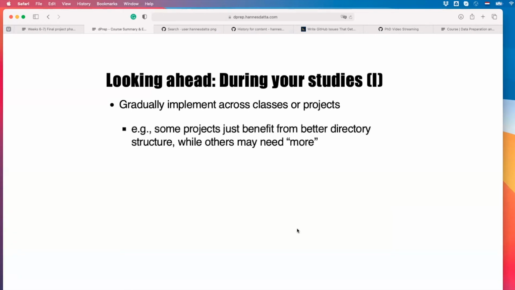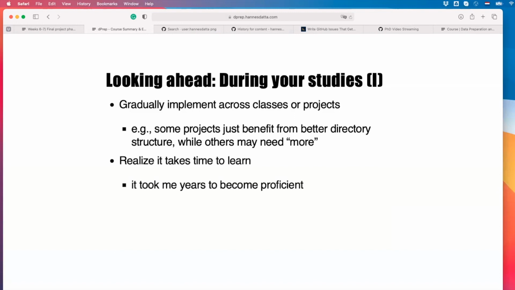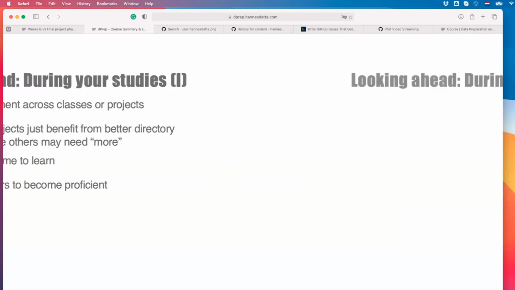And then again, do it gradually. Some projects, they're a mess, but just having a better directory structure already works, maybe. Other projects may need more. Maybe you want a little automation script to make things fly. I don't know, right? But don't do everything on everything, but think wisely about what you've learned and how you could apply it in different projects. Realize it takes time to learn, and it took me years to become proficient.